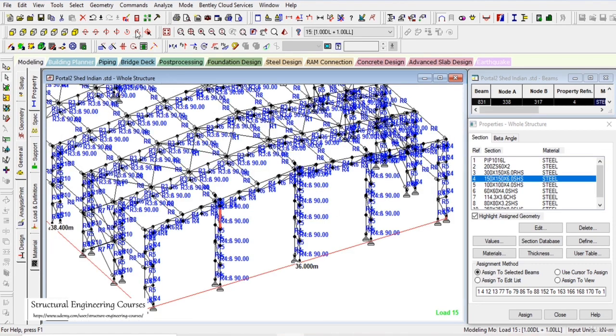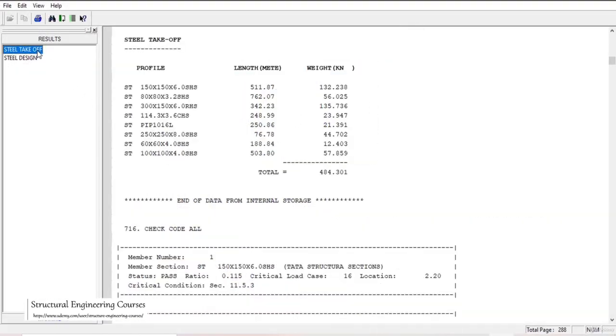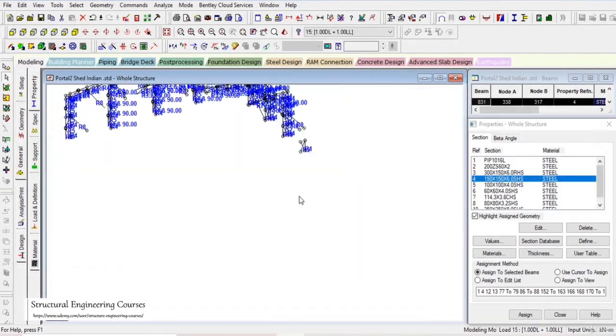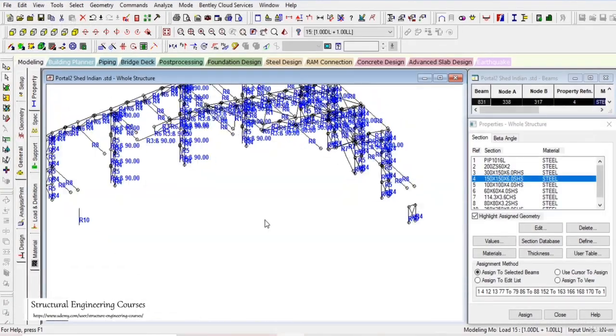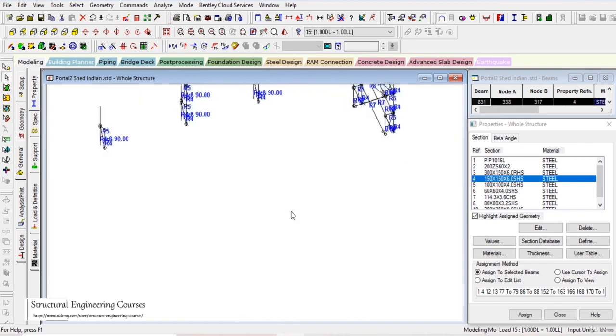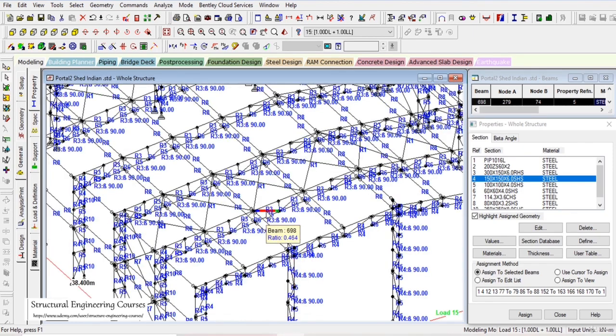So the projected weight, or what you can do on your own, is that, as per my judgment, you can reduce this weight to 400 kilonewton or 40 metric ton also. So that you can do on your own. You can try various permutation combinations. You can try reducing the size of these members also.